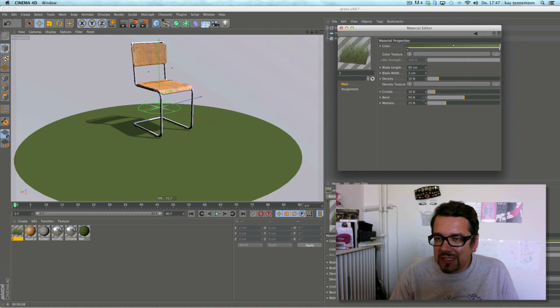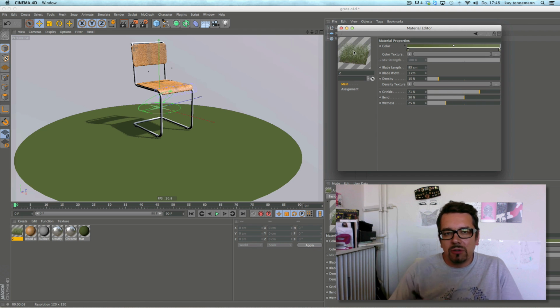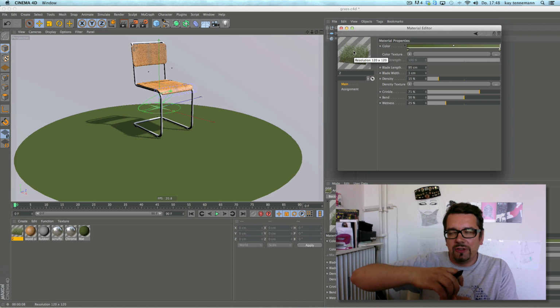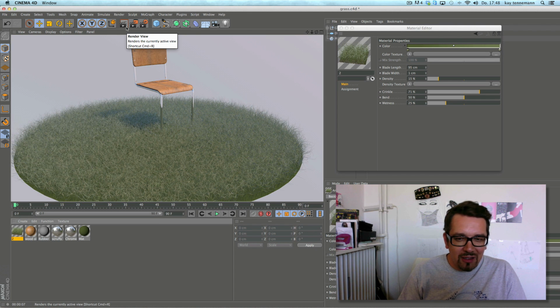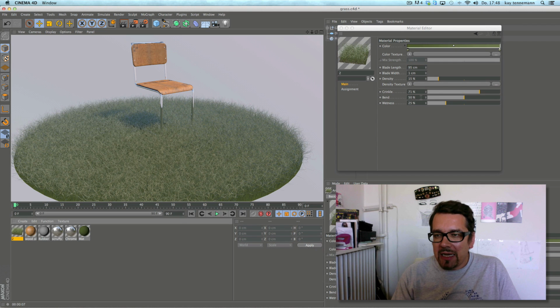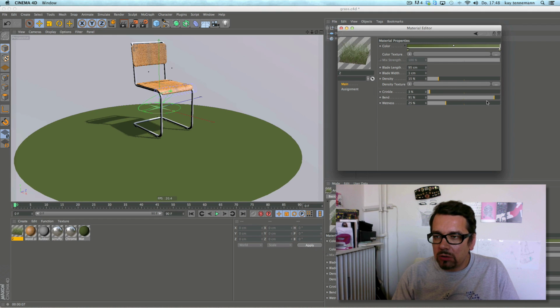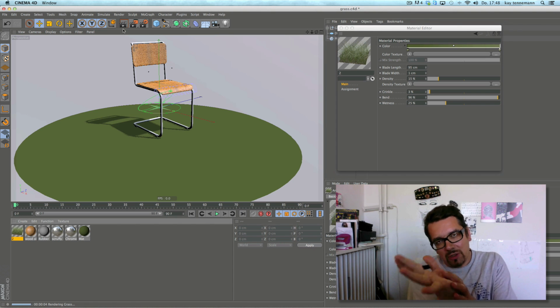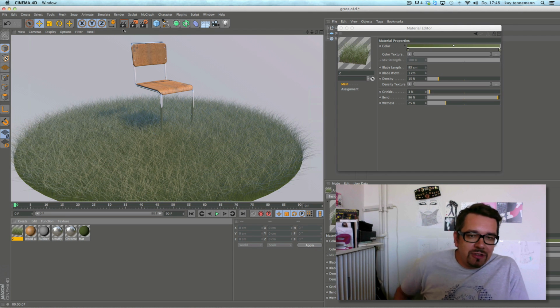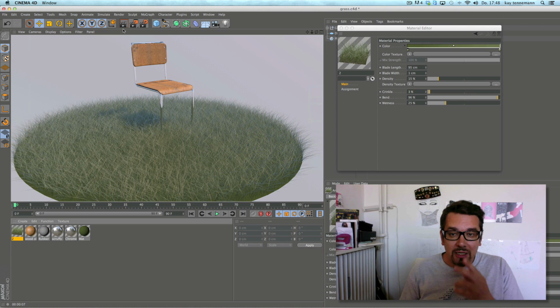Okay, back to this. The next is crinkle. Zack, you can see in the preview the grass blades, the grass strokes, I don't know the English word for this, are less straight. Now they are a bit wrinkled. Okay, nice one. And bend is similar, but the grass is not crumpled, it's just bent. And everything helps to make different grass sorts and different looks.